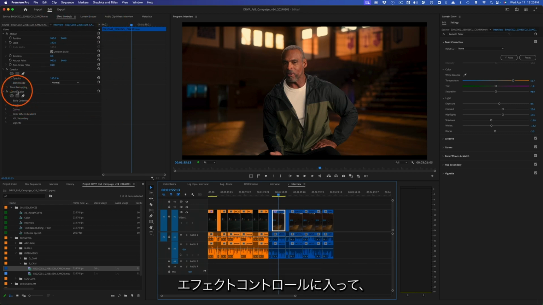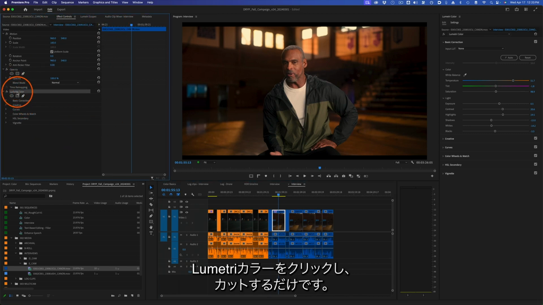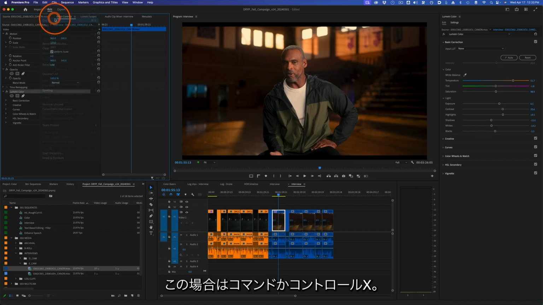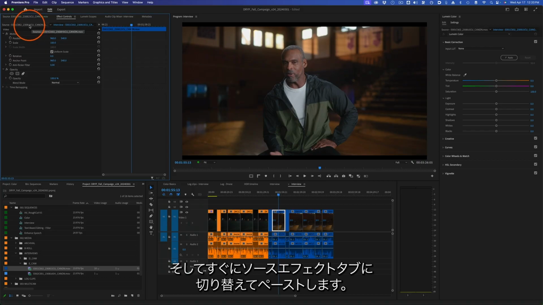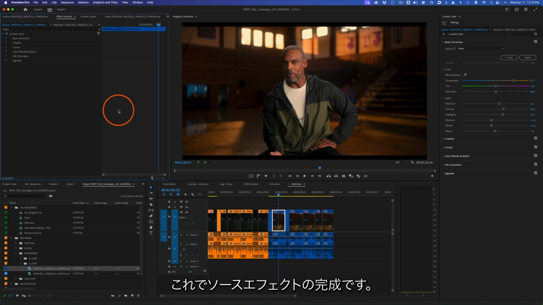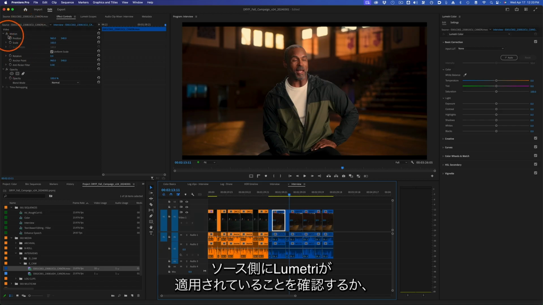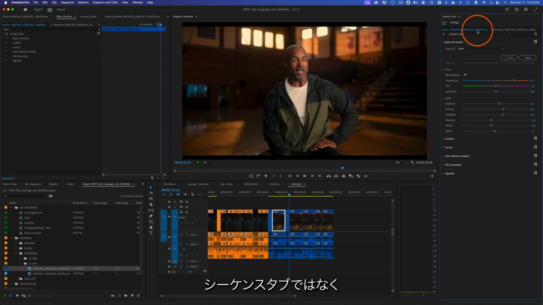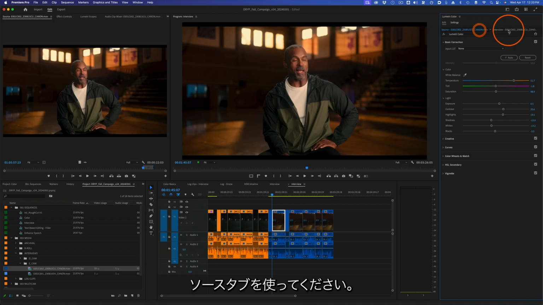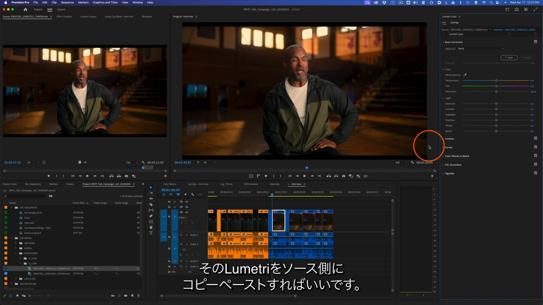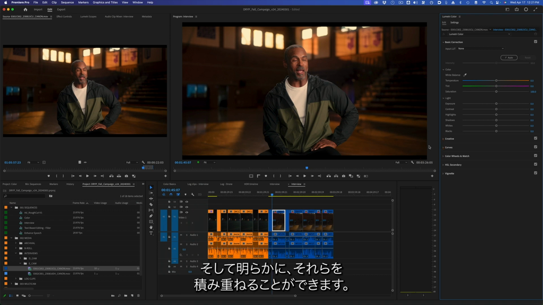Just go into your effects controls, click on Lumetri color, and just cut it. Command or Control X in this case, just cut that and then immediately switch to the source effects tab and paste. And now you've got the source effect. So either do it that way or make sure that you have the Lumetri applied on the source side here, or use the source tab over here as opposed to the sequence tab. But again, no problem. If you accidentally start color correcting it on the sequence, just copy paste that Lumetri into the source side.